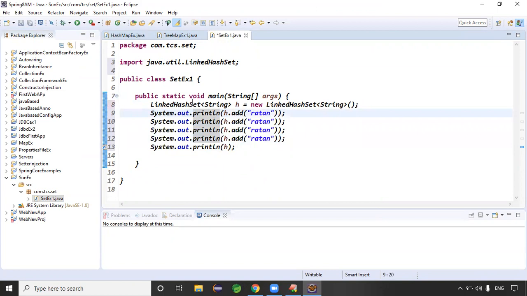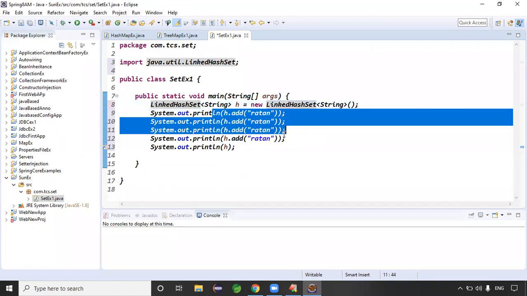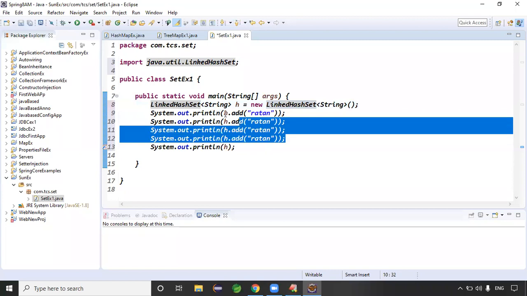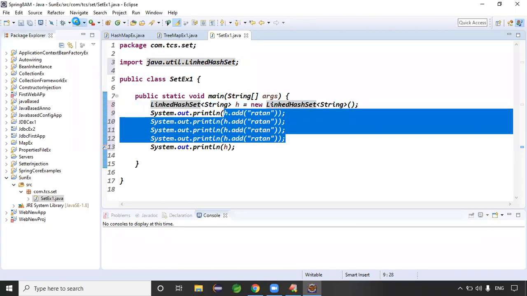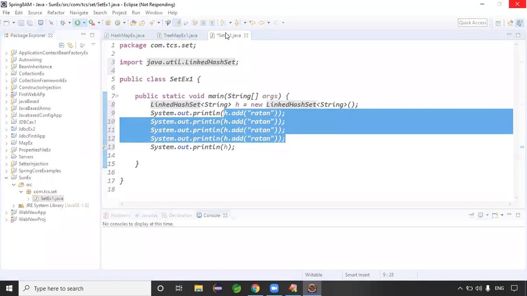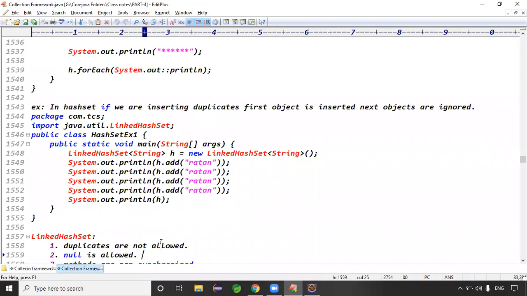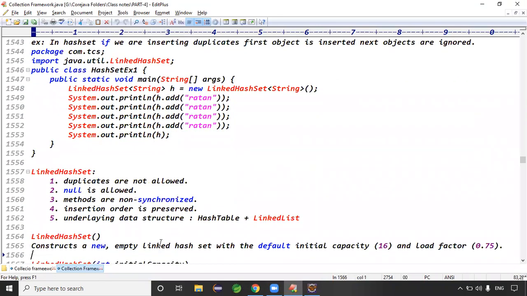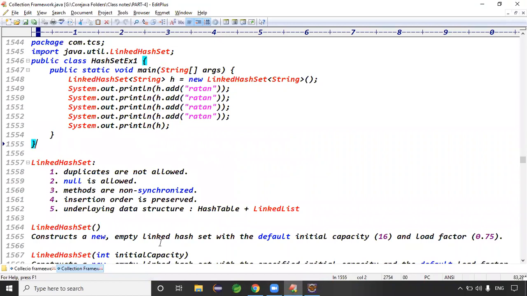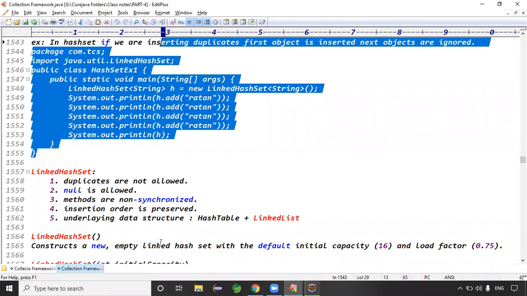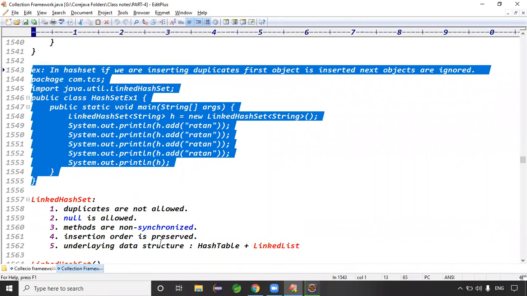Exactly. Set does not allow duplicates, but I'm trying to insert duplicates here. Four Ratans, right? If you insert the four Ratans here, then definitely the first one is true maybe, and the remaining all return what? False, false, false. Guys, we expect one true, remaining three are falses. So we can decide that the first value is inserted, remaining values are ignored, right? There is a hash map versus linked hash map.